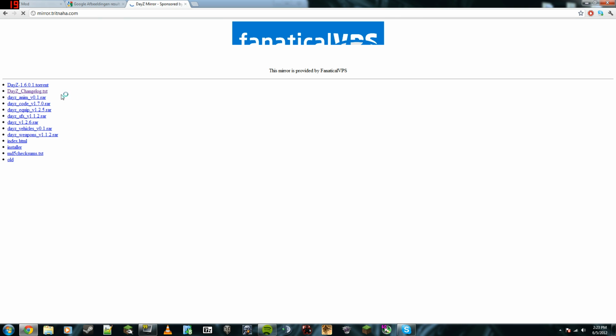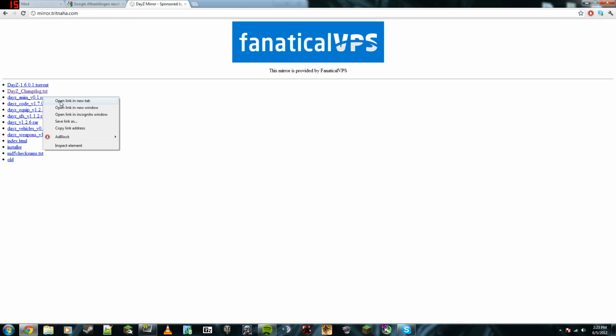Now what you want to do here is either download the torrent, which does all the files in one go, or download all the files. Either you click the torrent and it will open the torrent program. If you don't have a torrent program, I suggest you right click these and click save link as, and do that for all of them except for these last couple called index, installer, md5 checksums, and old. You don't have to do the changelog, but if you want to have the changelog in there, it's good.